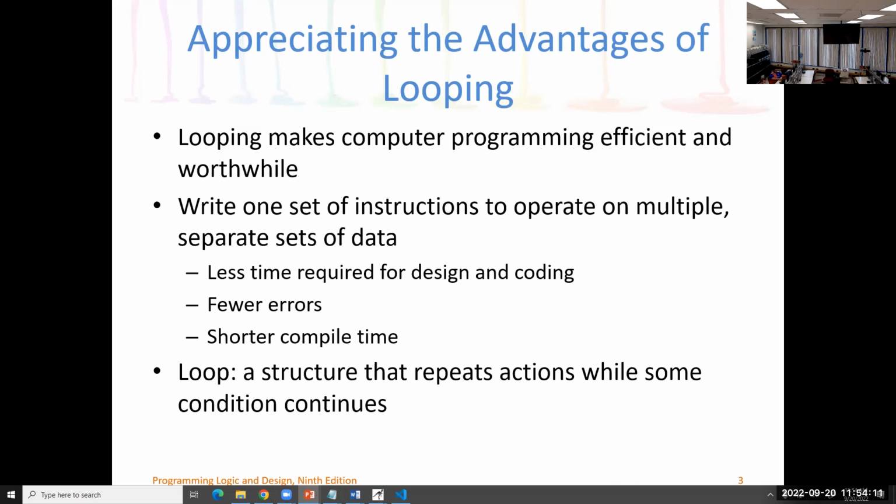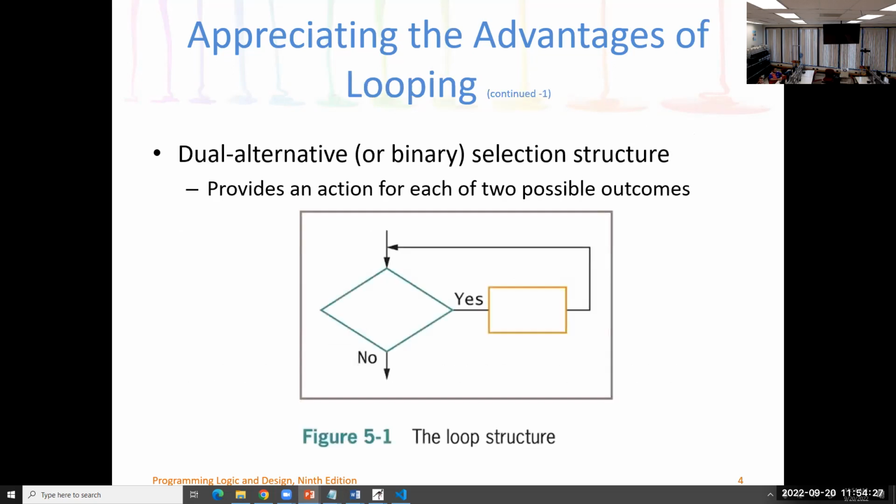A loop is a structure that repeats an action while some condition continues. Remember that. In order to do the loop, you always need the condition to check. Right? And decide if the condition is true, keep doing it. If not, exit the loop. Okay, so that is the structure of the loop, right? You have the new alternative here. Check if the condition is correct. Come back, do it again, and do it again.